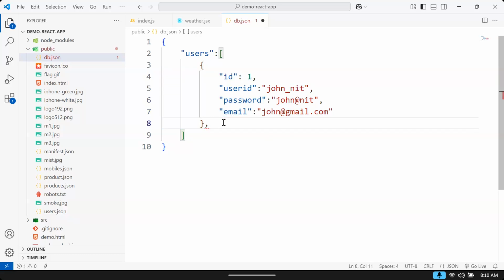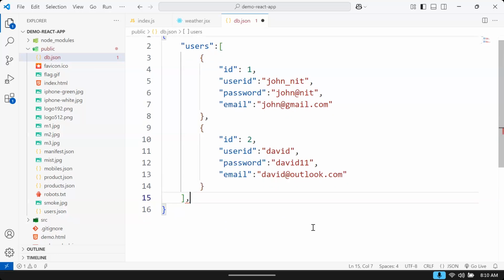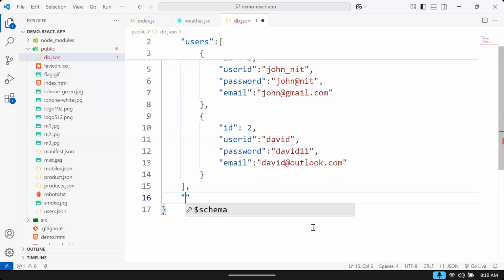And I will keep another object, number 2, and some other data, some David. So this is another username, David11, and here I have given some David at outlook.com, something like this. This is users related data. After the users data, next I need to maintain another module.